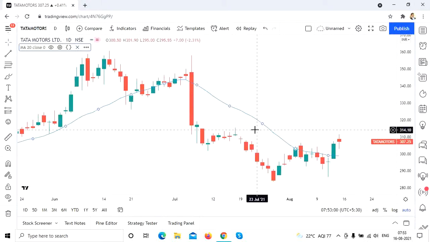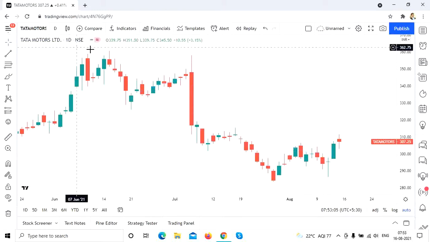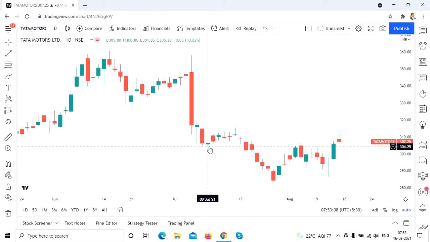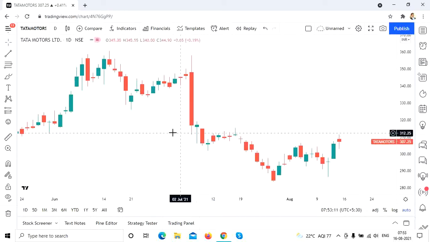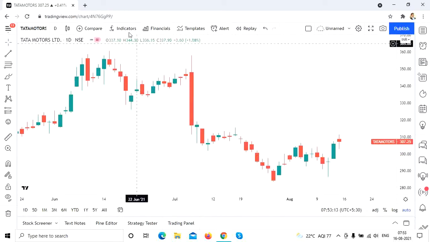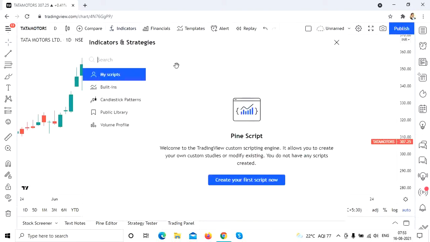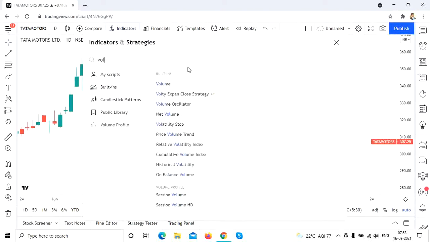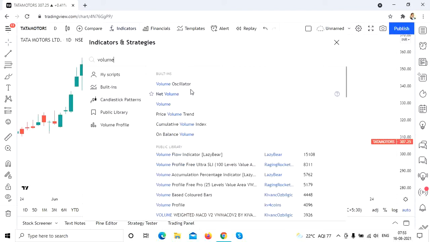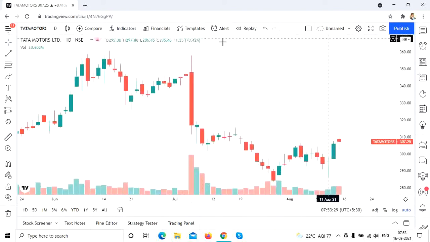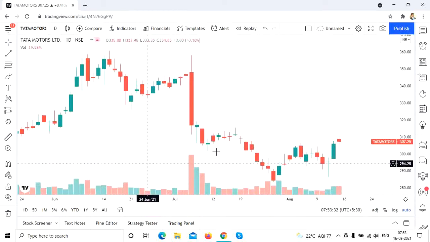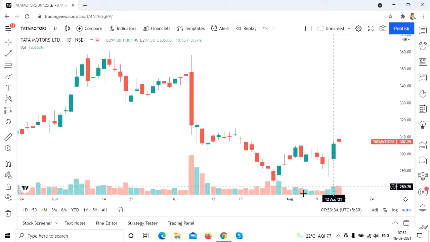This is one of the indicators. If I want to remove it, come to the left hand side, click on this cross remove option, and the moving average line is gone. If you want to put the volume indicator on this chart, all you need to do is go to indicators and in the search, type in volume. You got volume oscillator, net volume, and volume. We need plain and simple volume. Click on volume, and you see the volume details are plotted here.